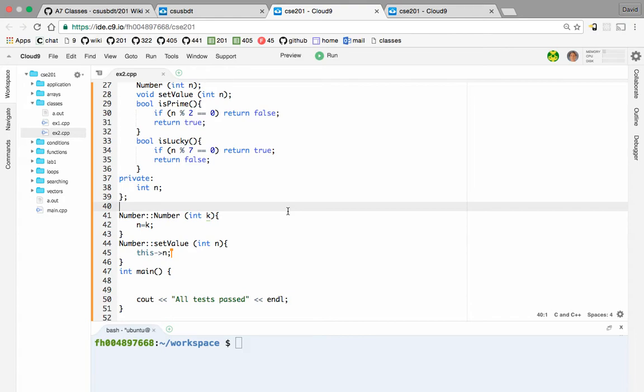What's confusing about that? I know it's confusing. Just tell me what it is. Oh, I want you to set the member variable n to the argument that's passed into the function. Highlight the argument that's passed into the function. Let's break it down like that.